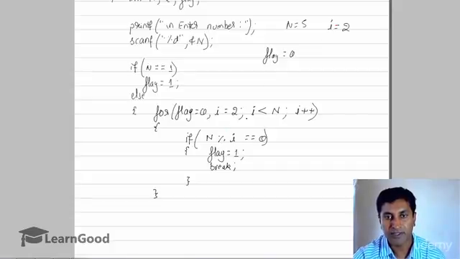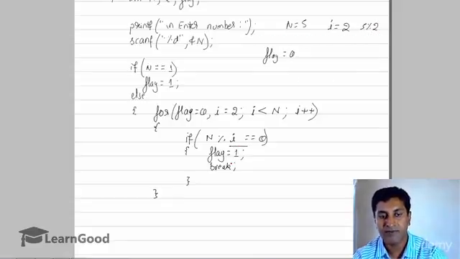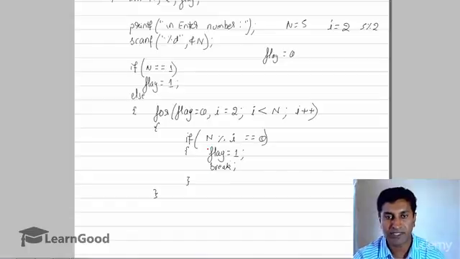I is starting from 2. So 2 is less than 5, true, so 5 mod 2. Is it equal to 0? No, 5 mod 2 is equal to 1. That means this condition is false. If it is false, then it will not get into this if statement, go back, I plus plus.